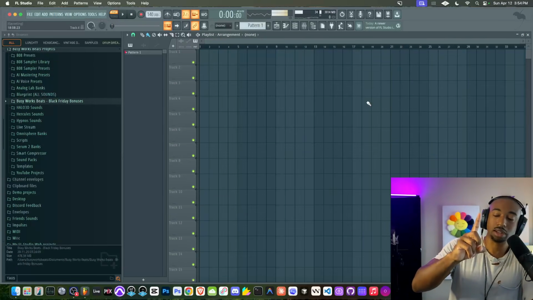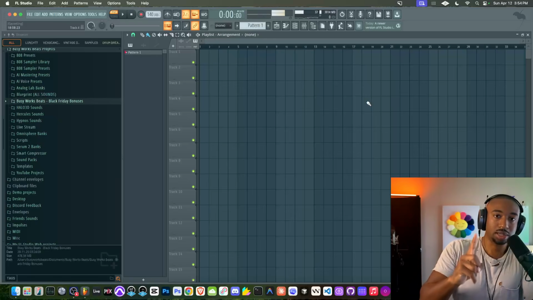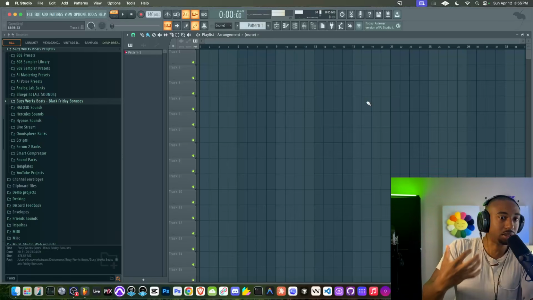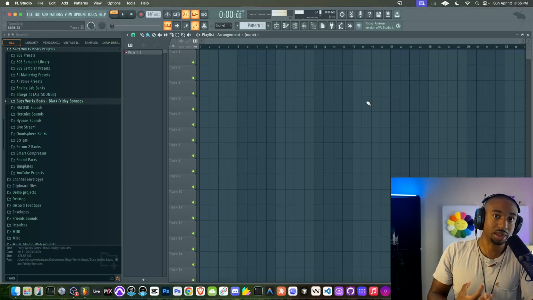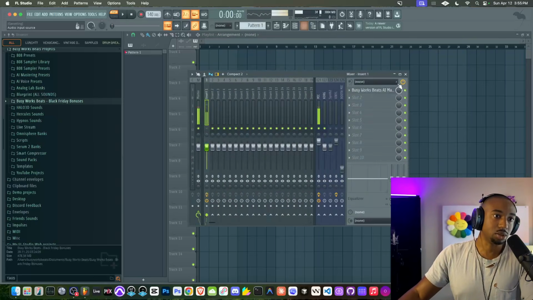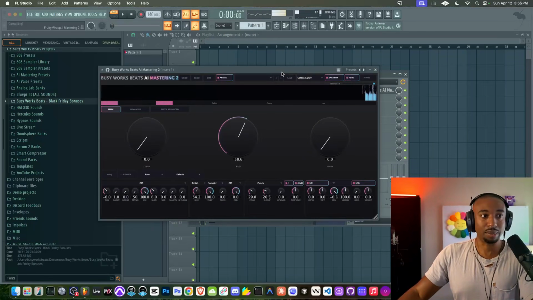So the first reason I go to analog is for unique textures. The second is that the depth you get from analog is different from digital plugins. And that's what we've coded inside of this new plugin called BusyWorks Beats AI Mastering.